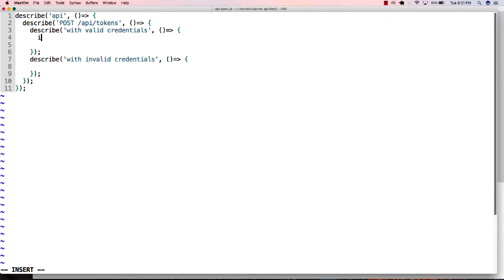And what do I expect? Well, with valid credentials, it returns a valid token.